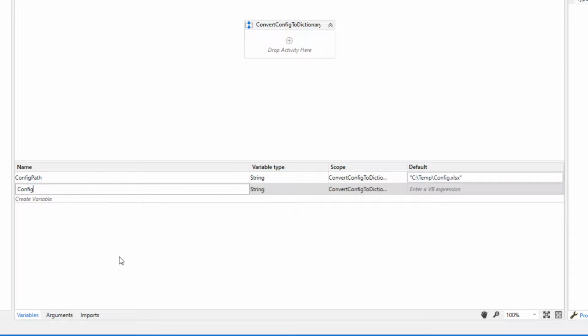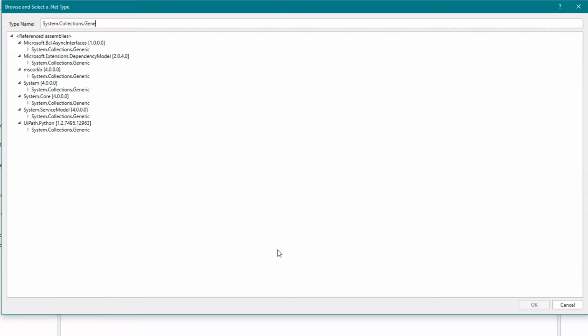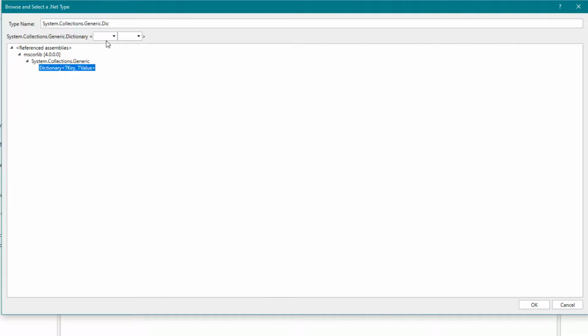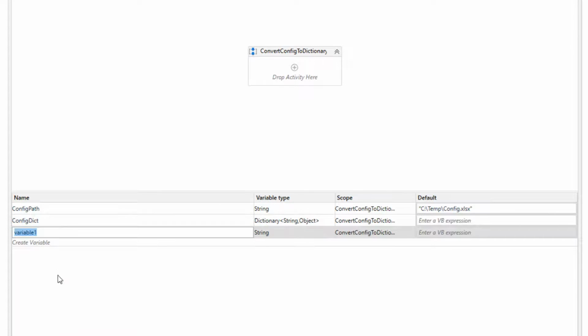The next variable is the dictionary variable. I will search for it in the same way as I did in the previous part. I will use key as string, and value as object. And the last variable is a DataTable variable for the config file. This variable contains the config file after reading it. It will contain data from only one sheet as mentioned.